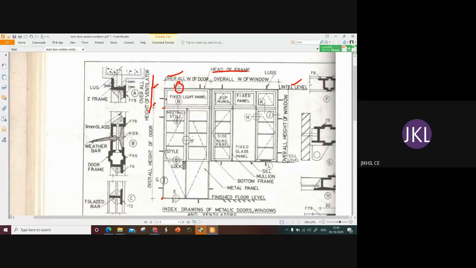There is something called lug, LUG. Lug is a material, or a strip, which connects the head frame with the lintel. So this portion is called a lug, and this lug is bolted. So we have a Z frame. Z frame is a steel material having shape of Z, so it's called the Z frame.